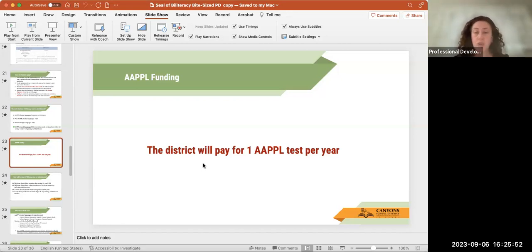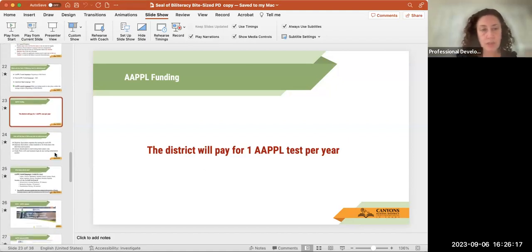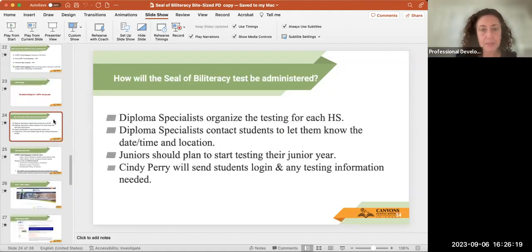So if they needed to take one Apple test, for example, in English as a junior, then as a senior, they can test in the language, in Spanish or French or Chinese. So it's important that they see that by starting the application earlier, they have a lot more chance to use some different kinds of testing.